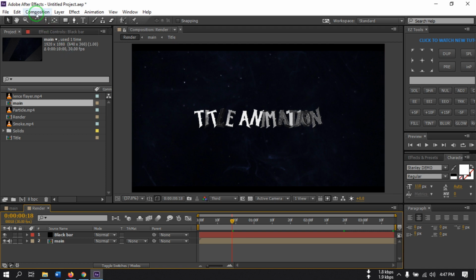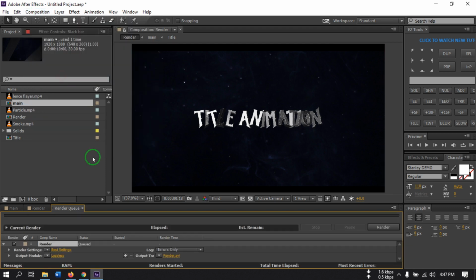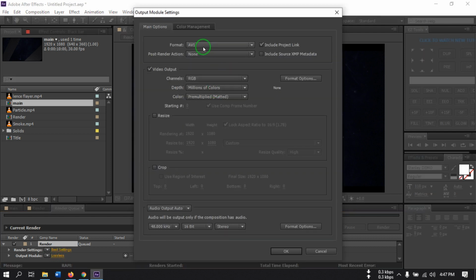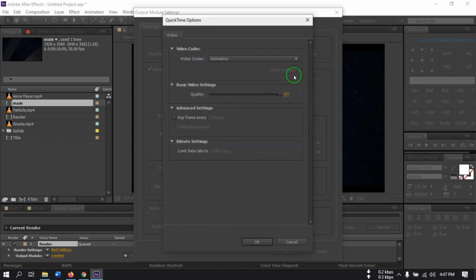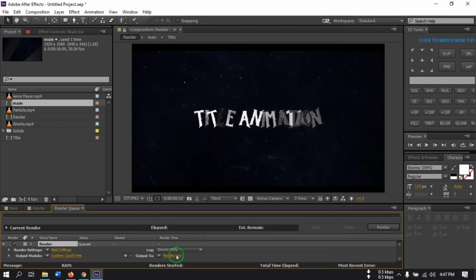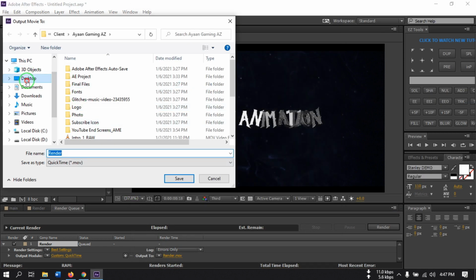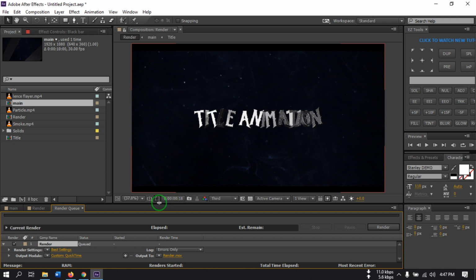Now go to composition and add to render queue, lossless, then select QuickTime. If you have an audio, turn it on. If you don't have, turn it off. And from here select H264, hit OK, and then from here select your output folder, then click this render button. So our animation is complete.